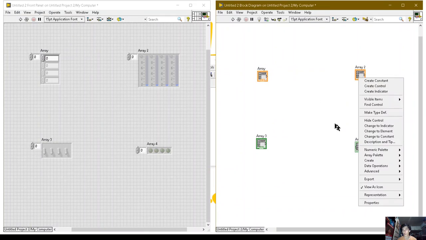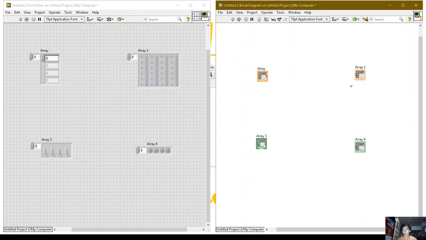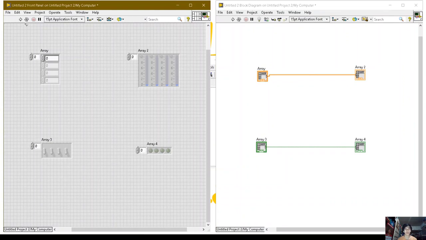So first let's make this into an indicator. Connect. So when we run, of course we have 0 values everywhere, so our output will be 0. So let's change that. 2, 3, 6, 9.